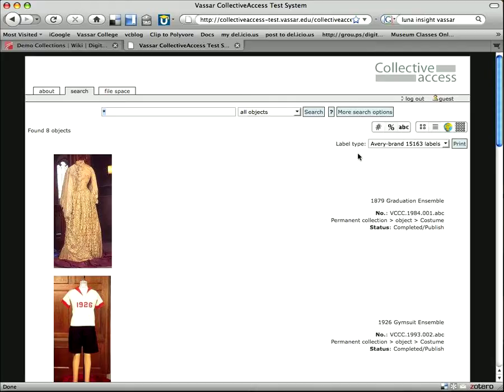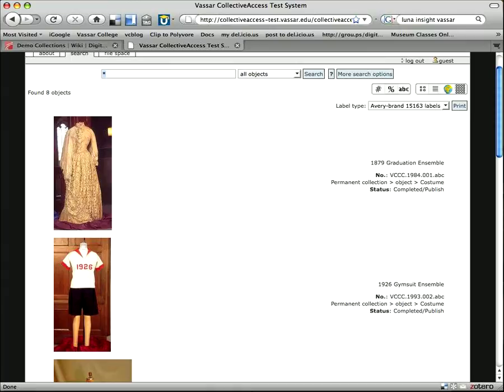The way this is set up is focused on the actual objects, not so much the images of the objects. So we have the 8 objects, and then when we look at each one, we'll see all the images that go with each one. So you'll see in the search, the browse view that comes up, you've got a thumbnail image and a very brief amount of data.